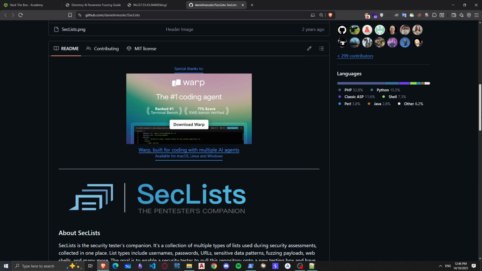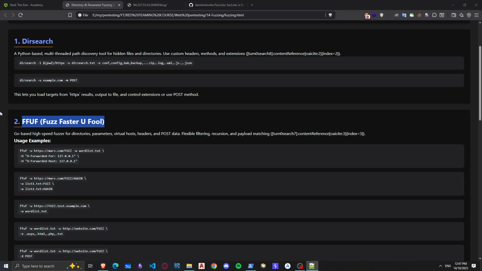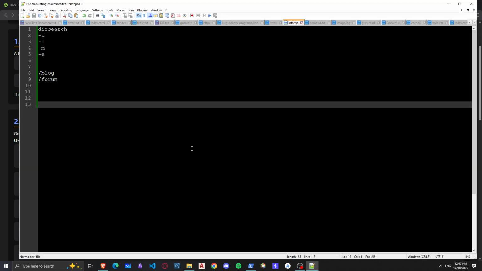I have it downloaded right here, so I can use it. Let's try to use ffuf, with the X-Forwarded-For and X-Forwarded-Host headers. These are just for rate limit bypassing. Just add them there, it won't hurt. I like ffuf more because it allows me to fuzz for subdomains.